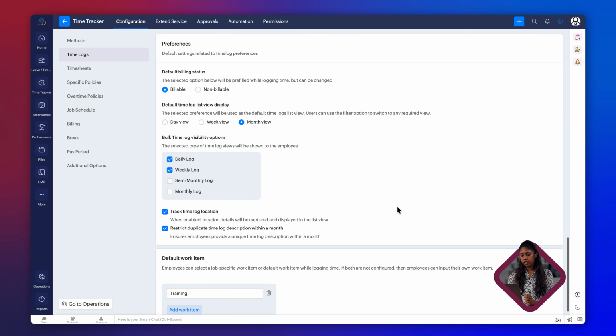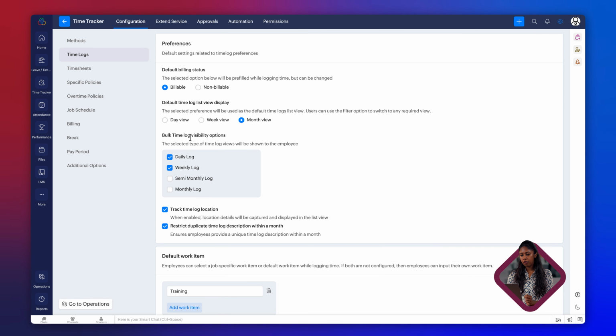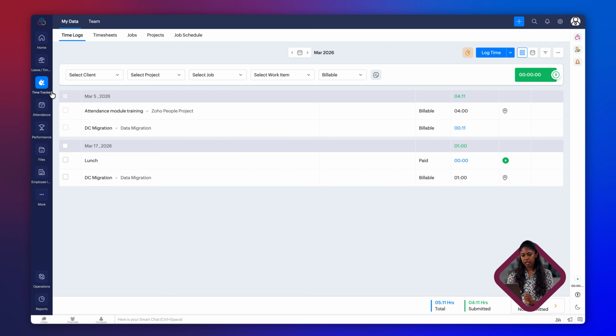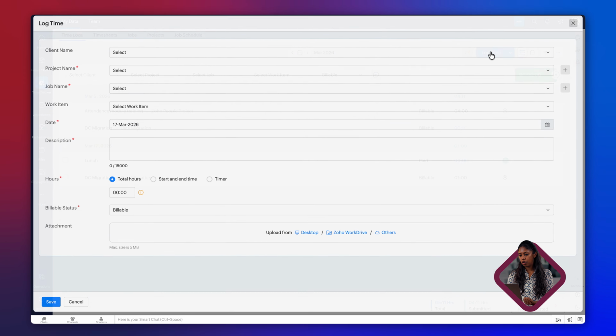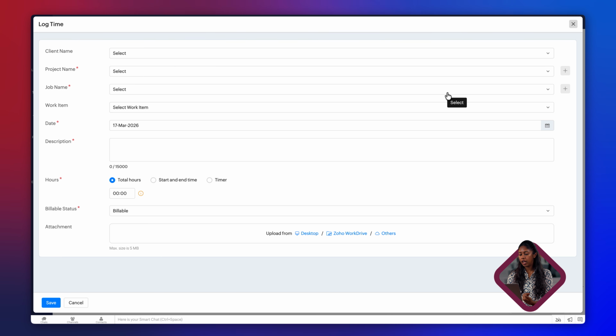And this is followed by the next one, bulk time log visibility options. If an employee chooses to add time logs, there are multiple ways to do it, right? So an employee goes to the time tracker module. They can either use the timer or they can use this log time option if they want to add a time log manually but one by one.